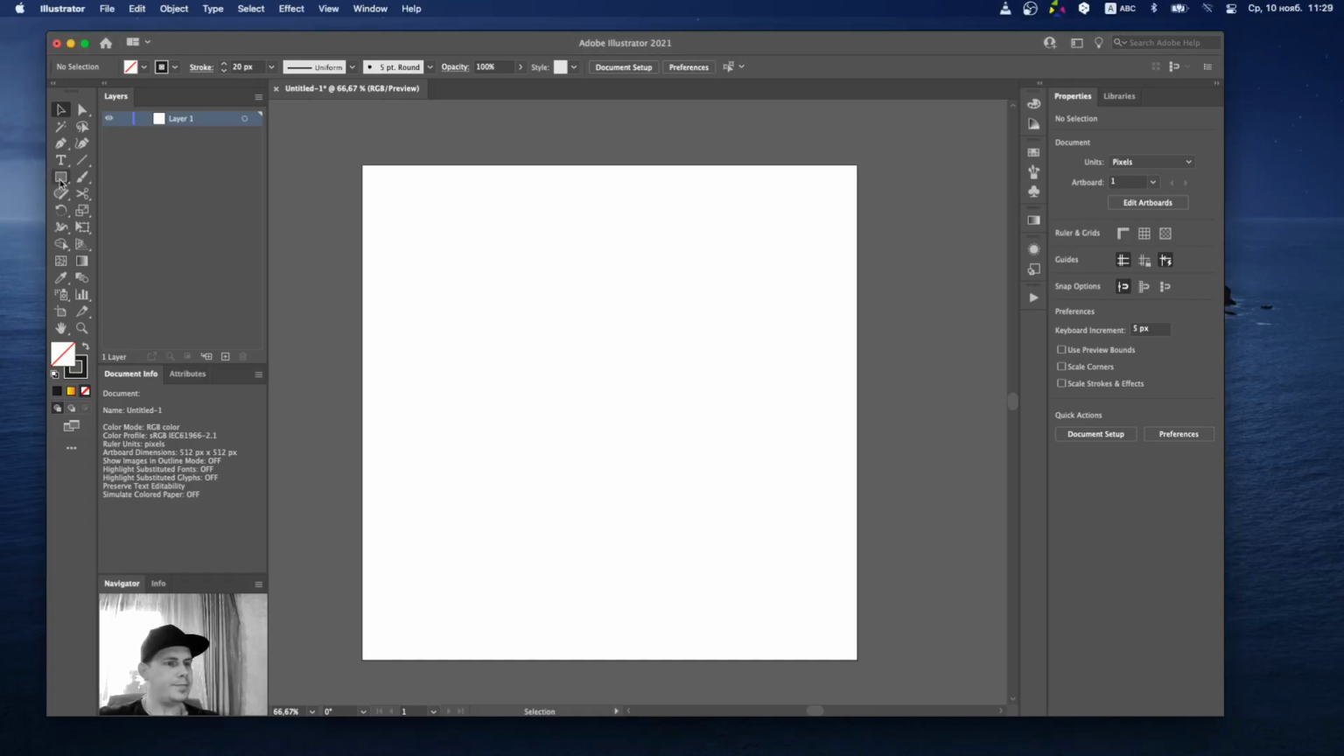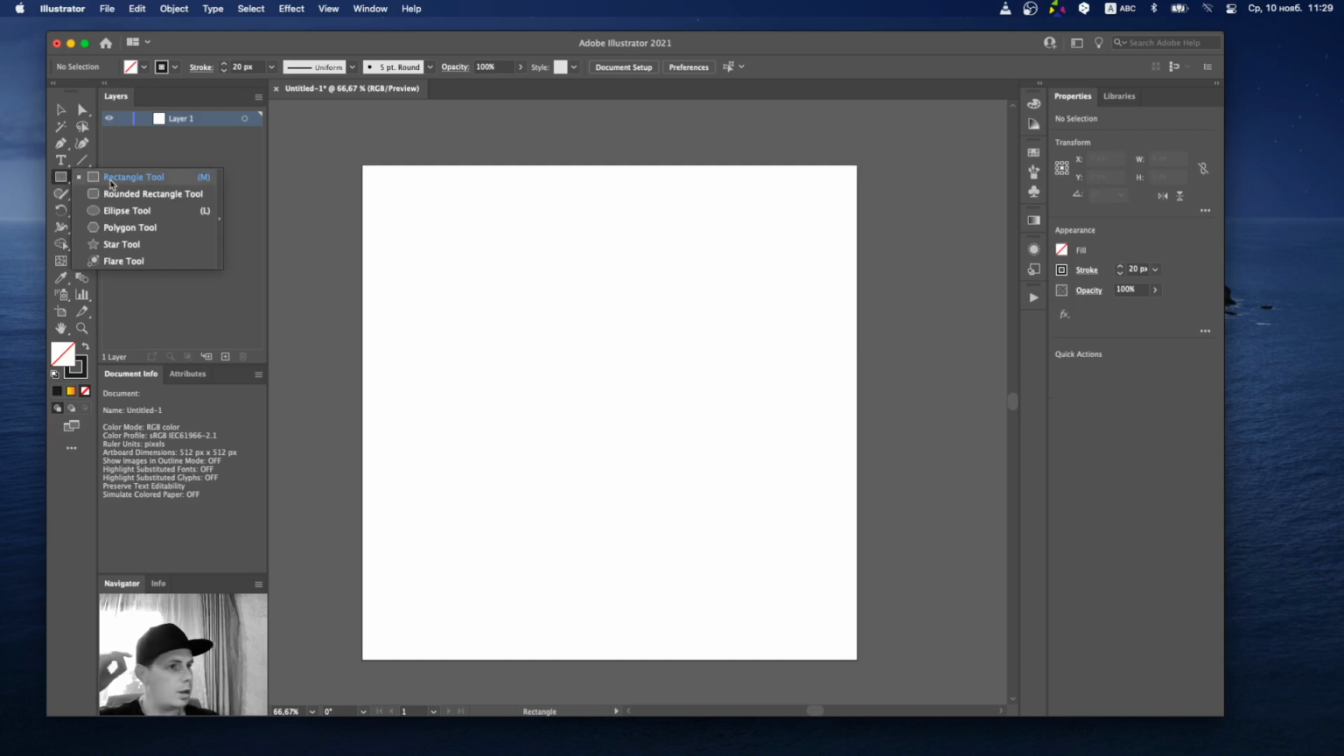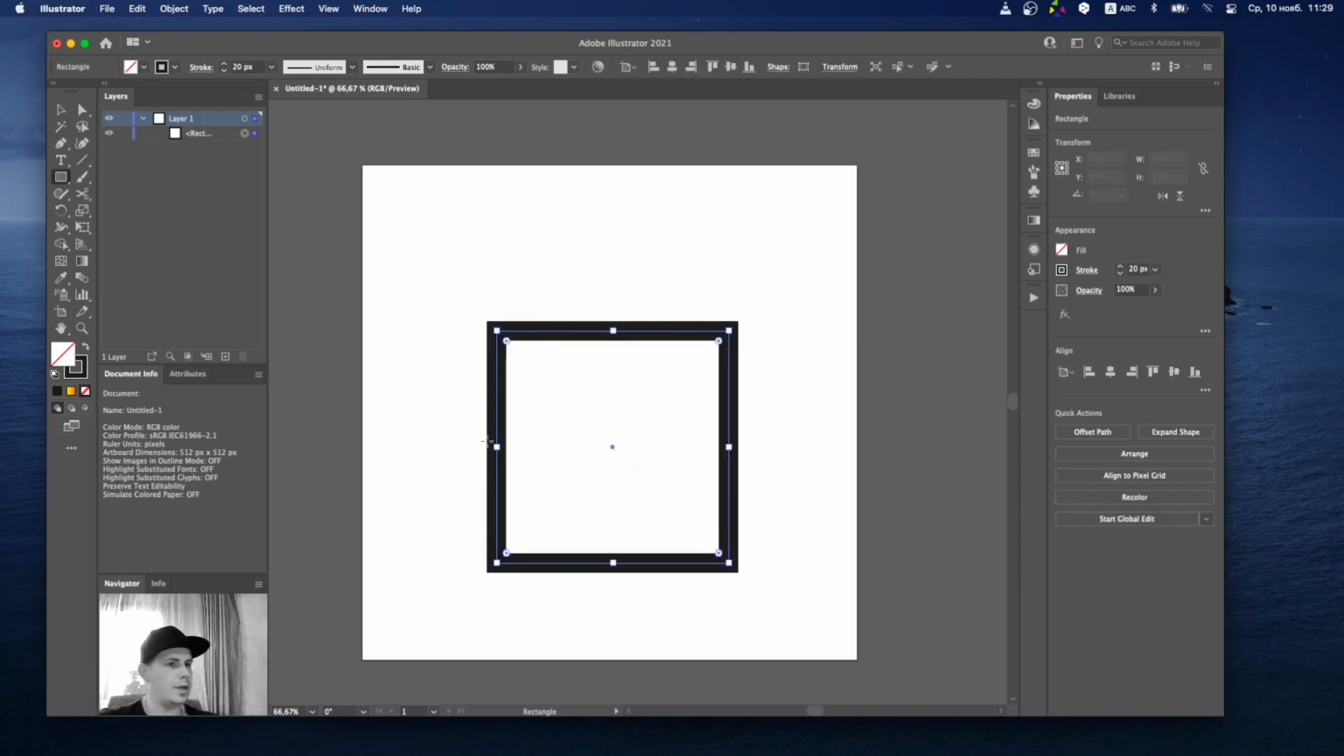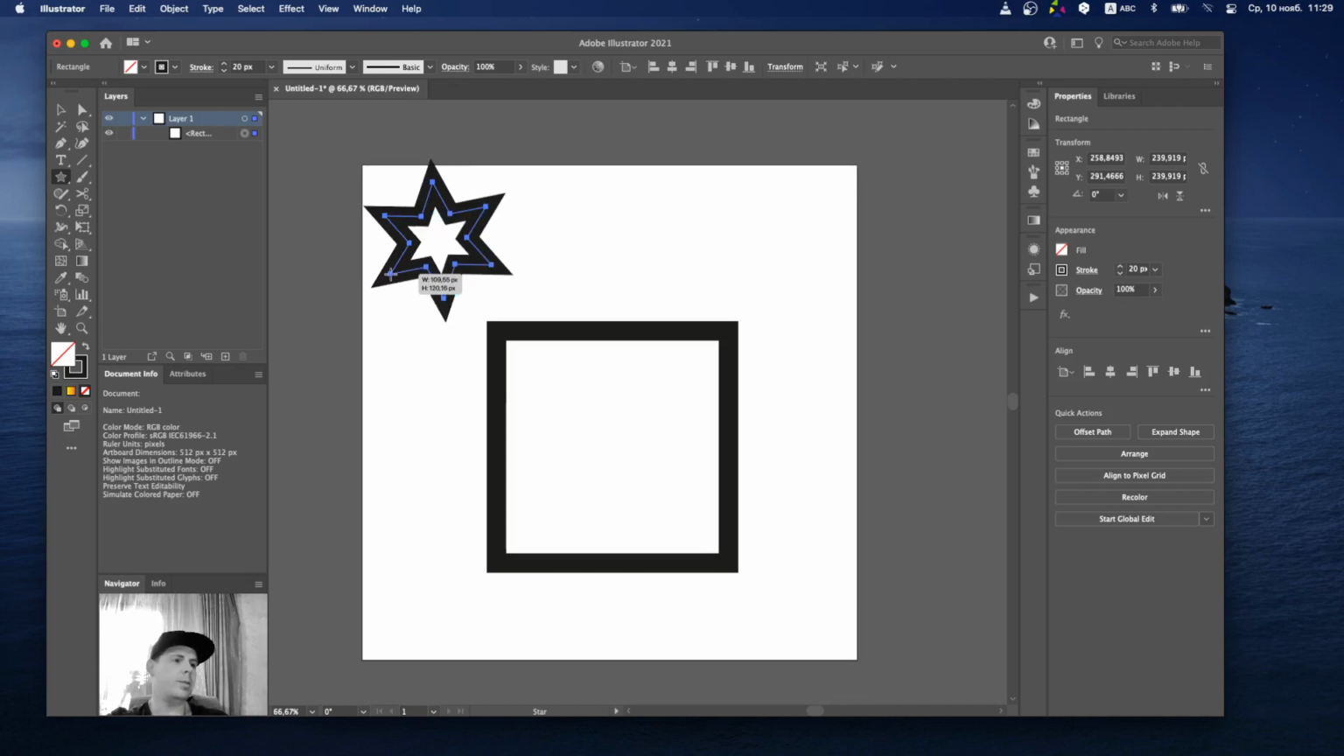First of all, we need a square shape. We take a rectangle tool and with shift and left mouse button make this. Then we choose the star tool, and if you just click the left button, you can see maybe this form.